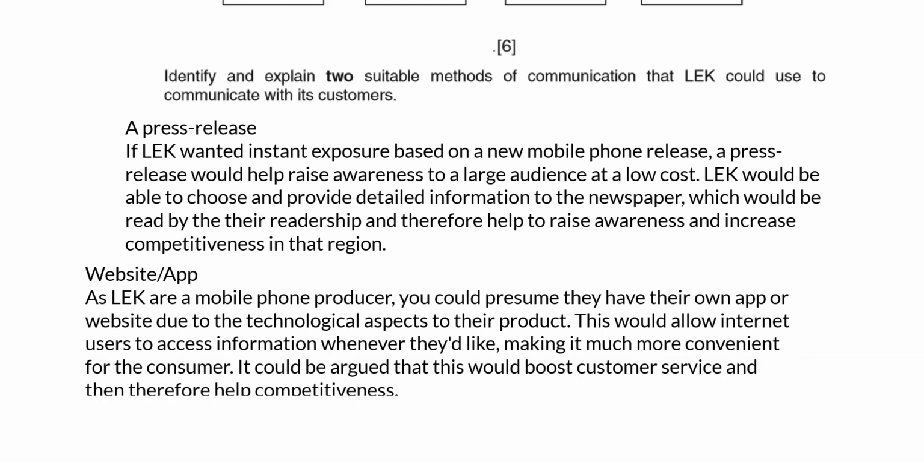So after my reasoning, I have to offer development. So I put, in terms of development, what it would lead to, what it would ultimately mean for this company in question. I put this would allow internet users to access information whenever they'd like, making it much more convenient for the consumer. It could be argued that this would boost customer service and therefore help competitiveness. So as a customer, if you wanted instant communication, then again, all you'd have to do is go on the website and the information would be there, or they could email. Many websites today have that instant chat that you could communicate instantly. And again, it all is there to boost customer service and add value to that company.